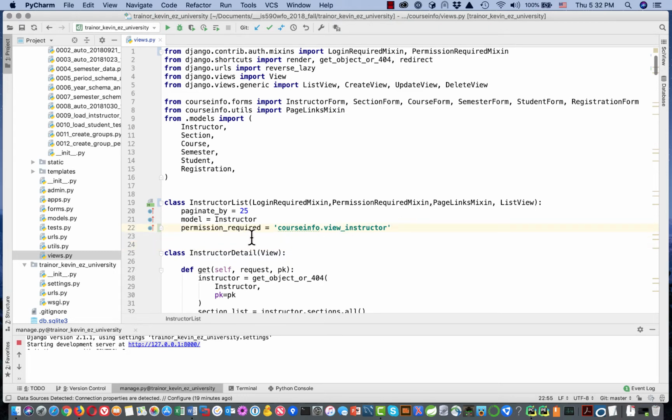And the instance variable is called permission required, and the way that we code the value is course info dot, and then this is the code name of the permission. Its code name is view underscore instructor. Okay, so let's go test that.